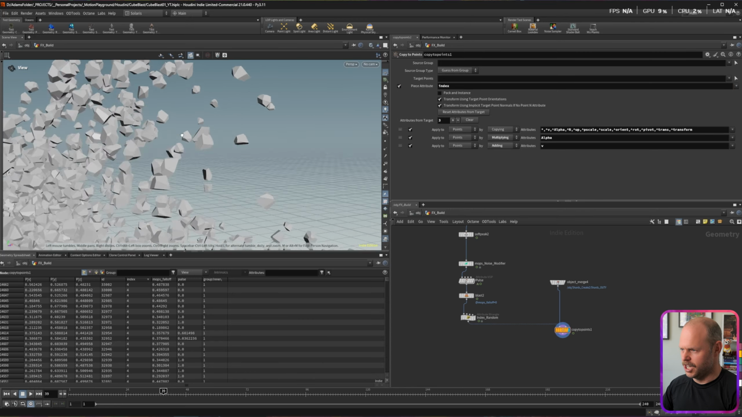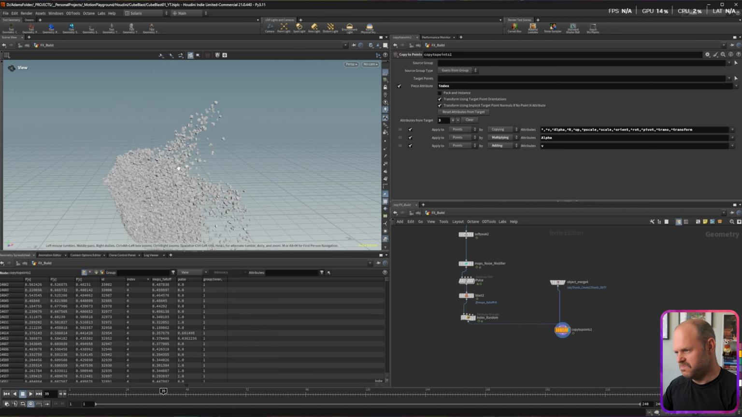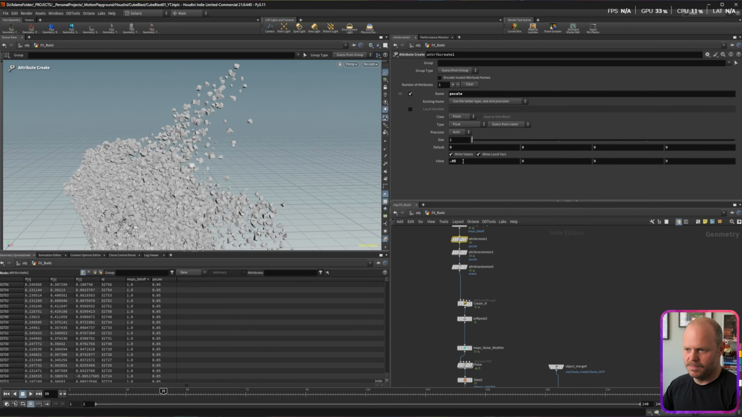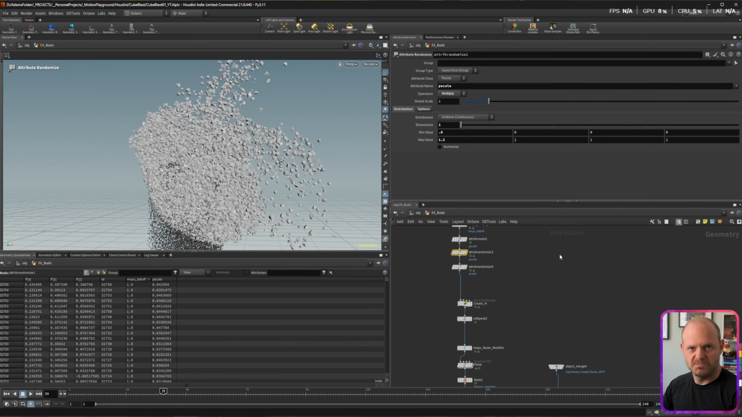And now that we have these shards in place, I can see that they're a bit too chunky. So that's where we can come back to our p-scale and set it to 0.04. And that kind of looks good. And maybe the random p-scale, is that enough? I think that works well.